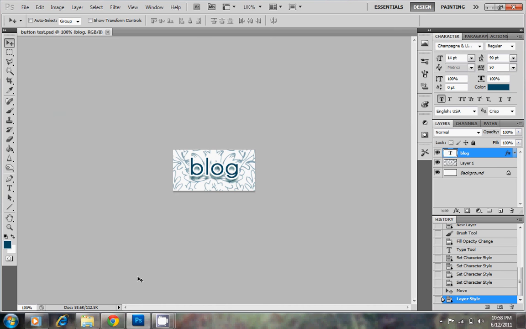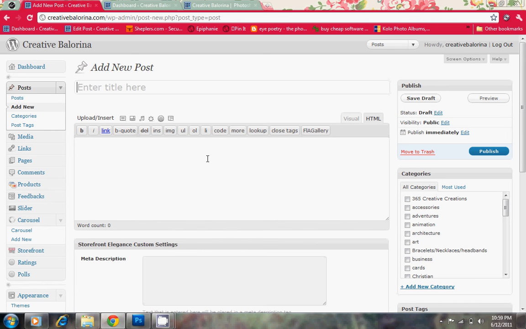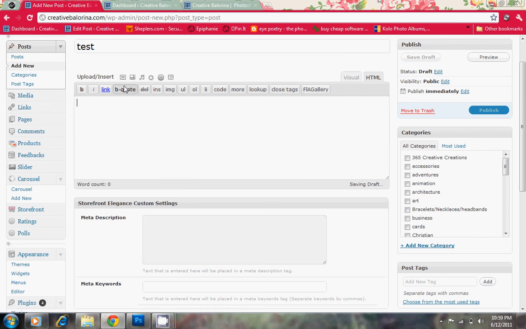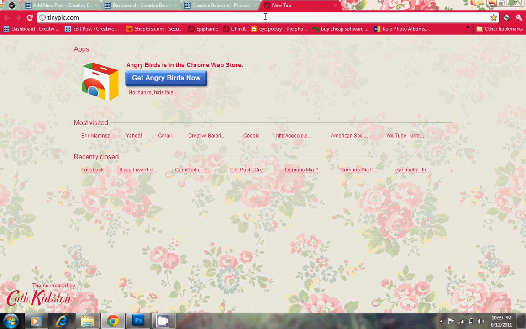You have your title, test, etc. You want to add your image. You can add it by going to upload insert, or you can add it by going to tinypic.com. And with tinypic.com, you don't even have to be logged in if you don't want to. So that's a good thing for quick stuff you want to do like this. I'm going to go there, choose the file.